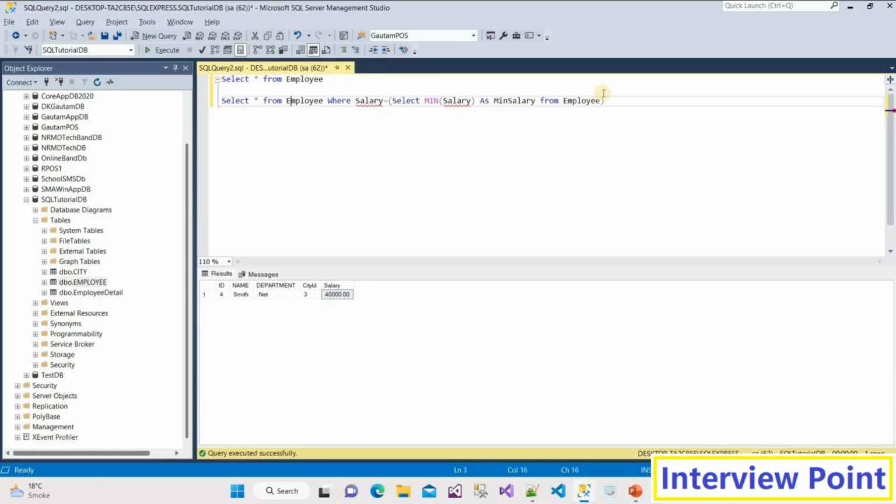Let's see. Suppose I want to write the query: select sum of salary as total salary from employee. This is the salary column and I want to add all the records. So I want to add this salary, and we will get the total salary here. There are 6 employees, so I want to sum the salary of 6 employees. We got the result here. If I execute this query, I will get the result as expected. So guys, like this we will use aggregate functions in SQL Server.